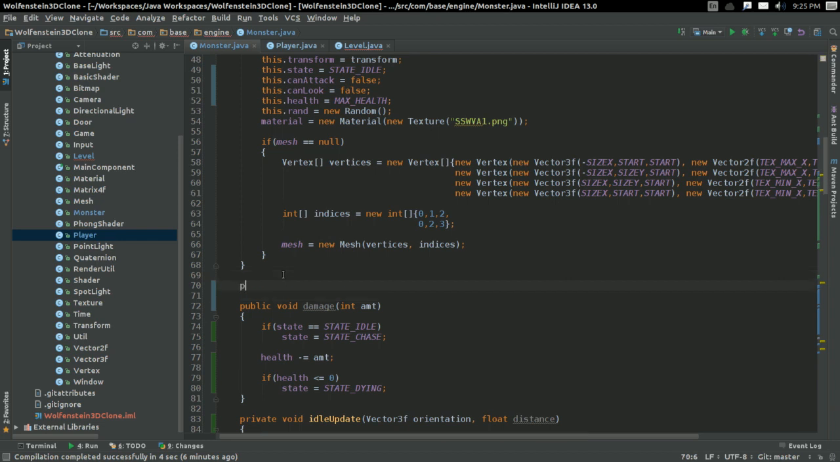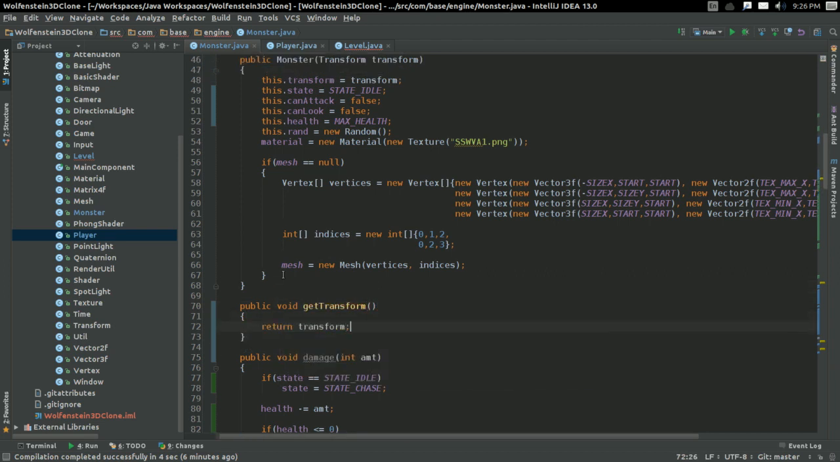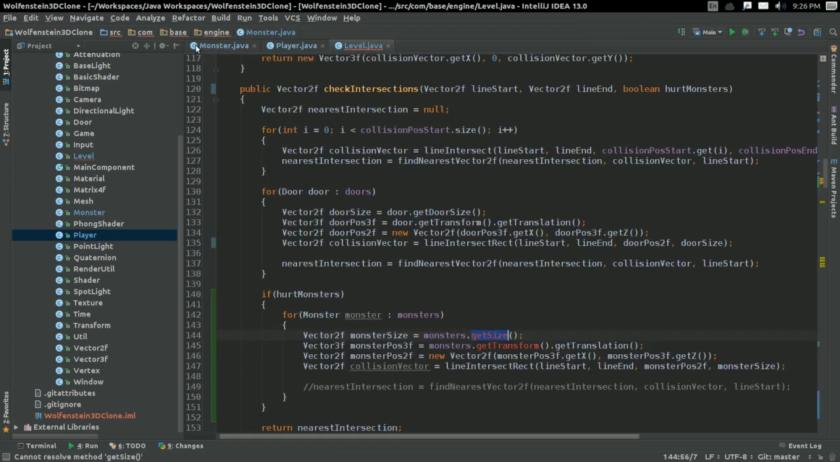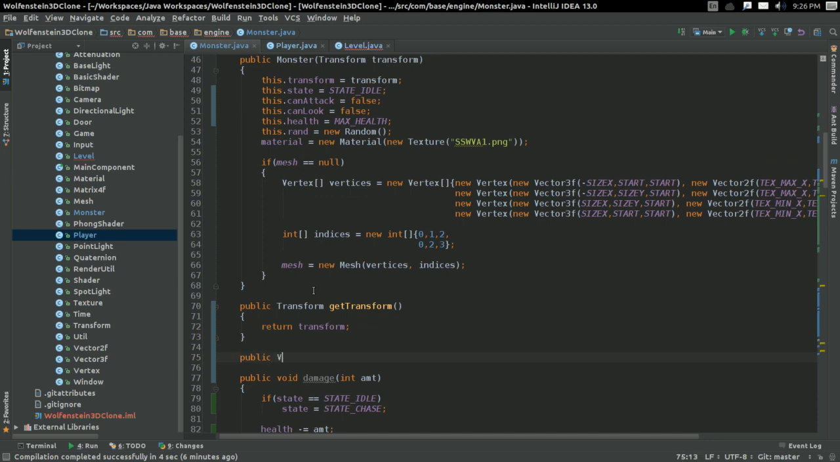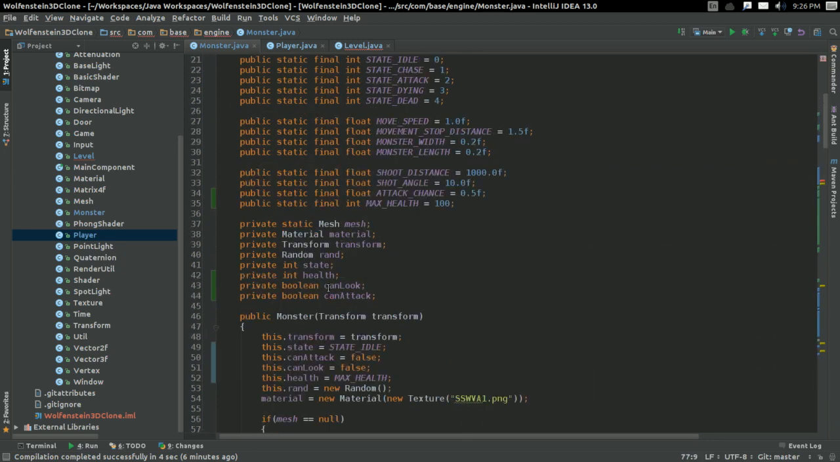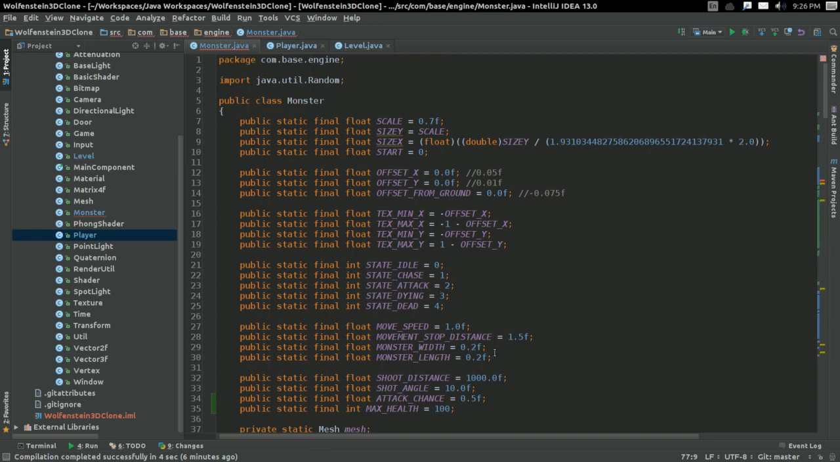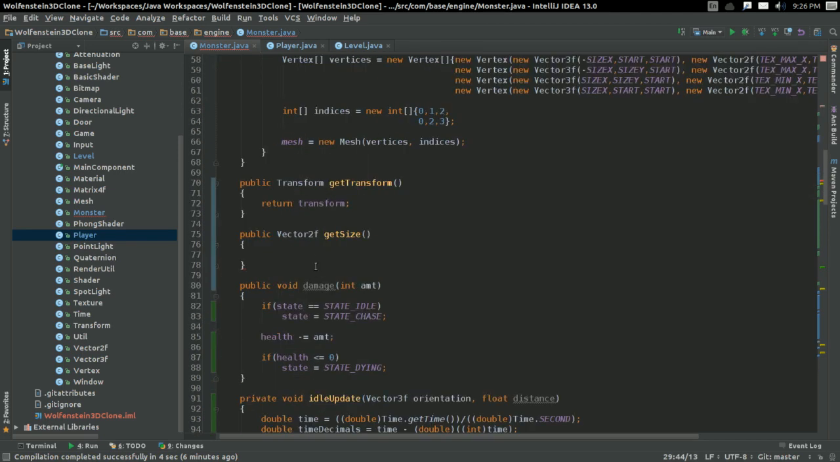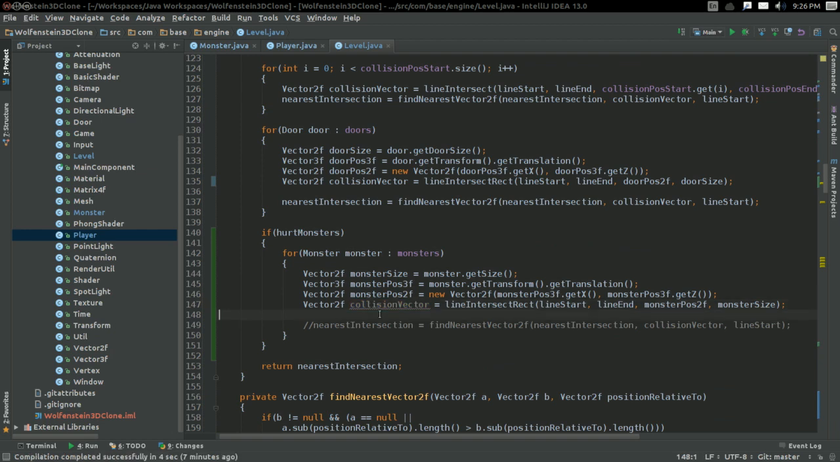So, yeah, I'll just put it right here. Why not? Public void getTransform, which will, of course, return the transform. Oh right, it's going to return a transform, not going to be void. And now what do we need? getSize. Okay. That's still giving me an error? Oh, right, monster.getTransform. So now I need public Vector2f getSize, which is going to do, let's see, it's somewhere in here. Ah yes, monster width and monster length. So yeah, it's just going to return a new Vector2f of monster width by monster length. And that should be able to iterate through every single monster and generate a collision vector.